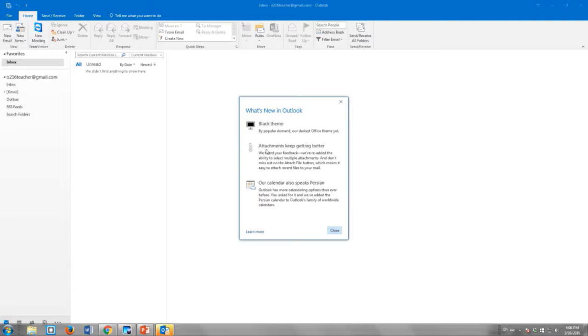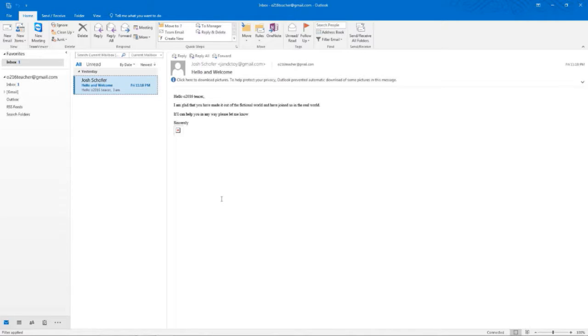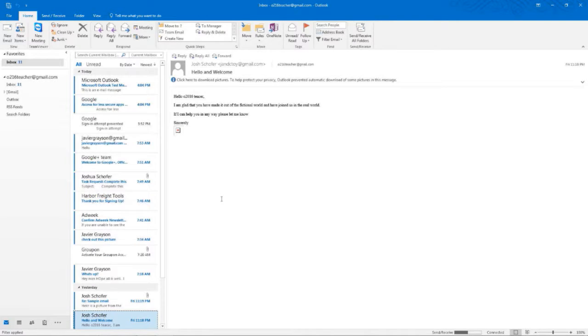It can tell me that I have a black theme. Attachments keep getting bigger, and our calendar also speaks Persian. Okay, because I speak Persian language. All I have to do is close that and I get to the actual interface that I have for Outlook. Now, to help us understand all the different elements that are here, I want to make sure that we go through all of the different pieces. To do that, I'm going to go over from top to bottom, left to right, and we're probably going to have to do it a couple times.